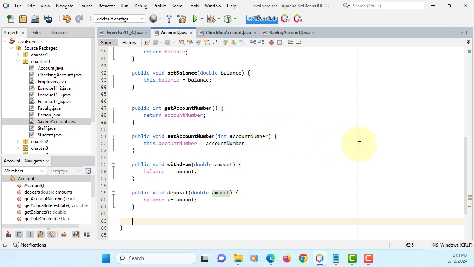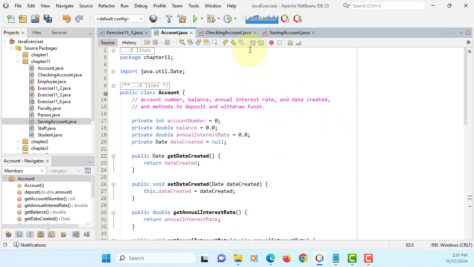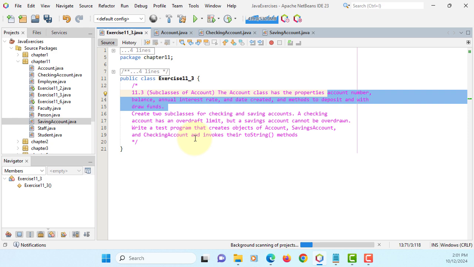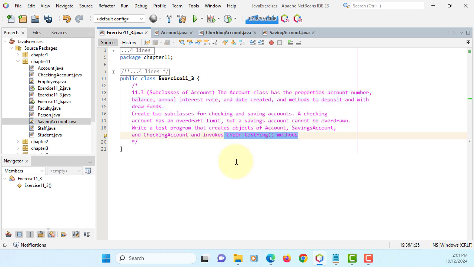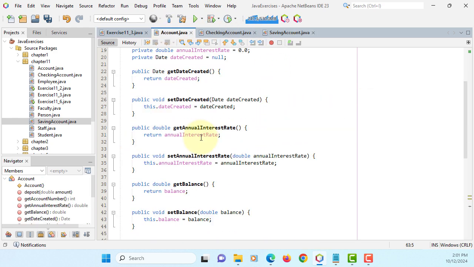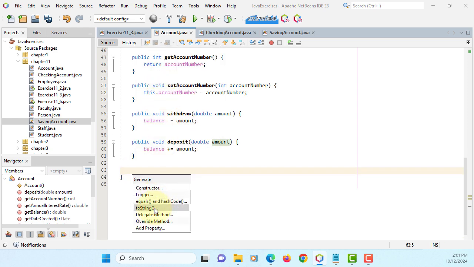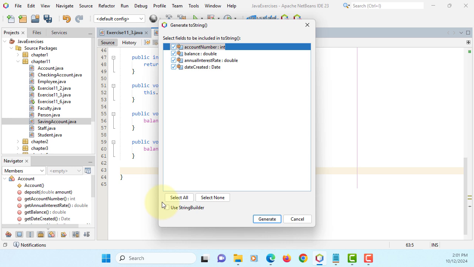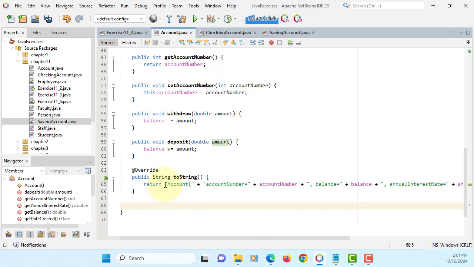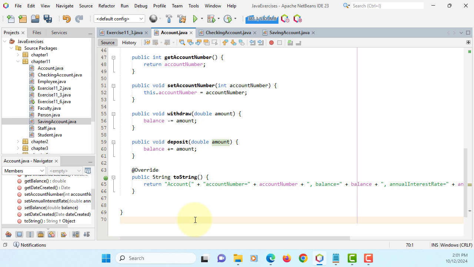Okay, we may need to have a toString method, so you can see what's inside the account object, all of them. So the toString method will print the name of the class and then the data fields.